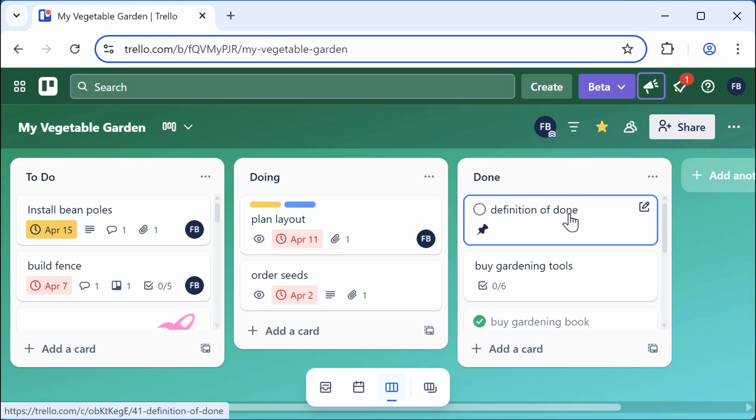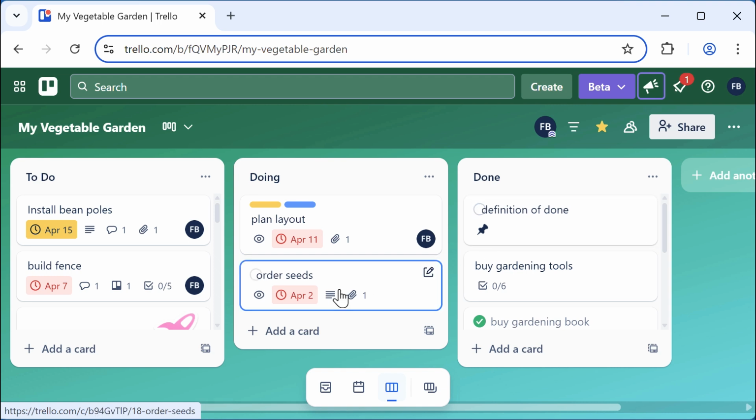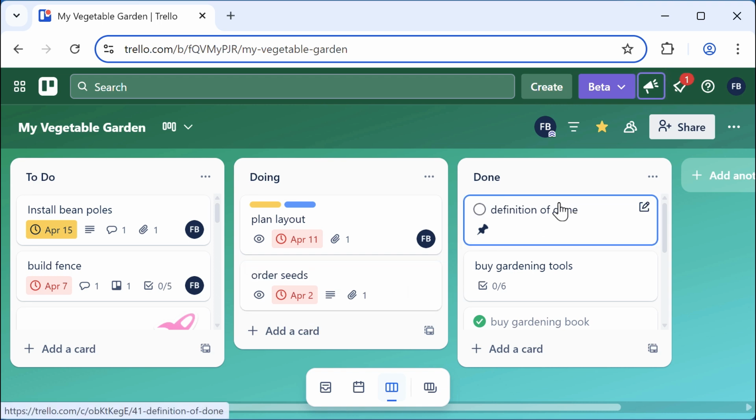And now it's at the top of my list. If someone tries to move it, it'll go right back here and stay there. That's an example of one power-up.